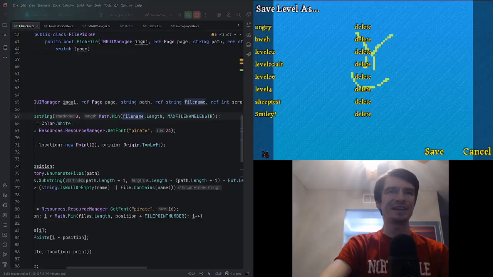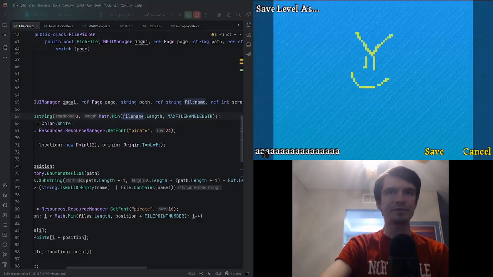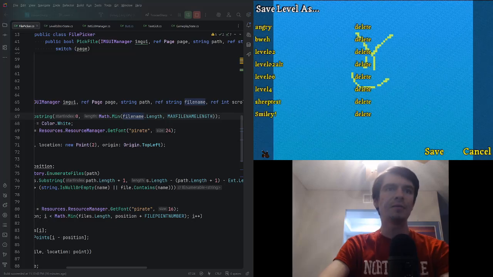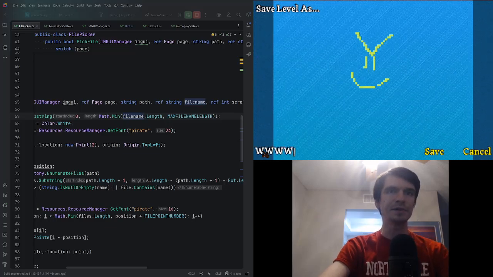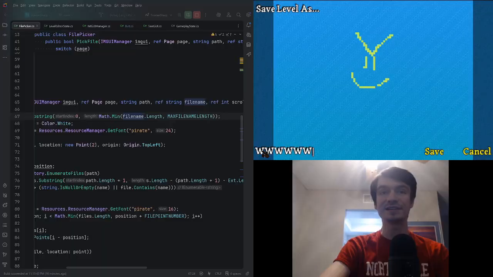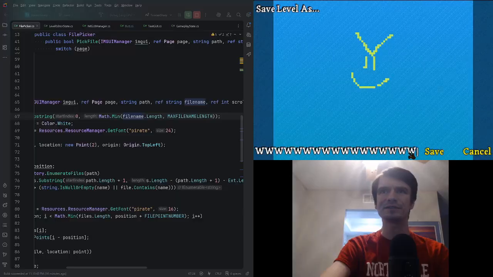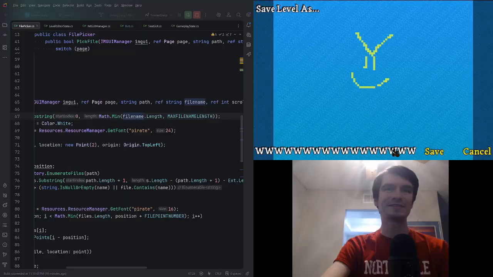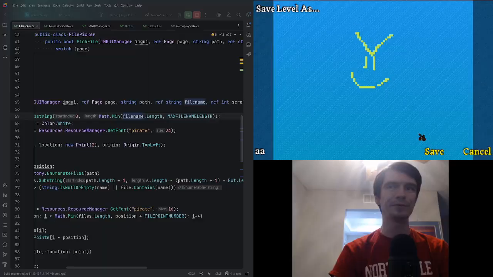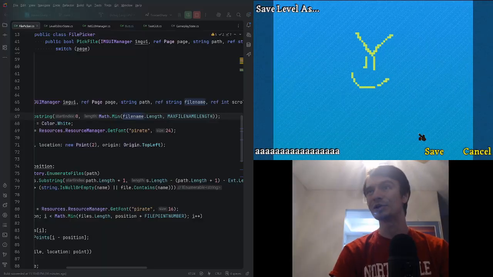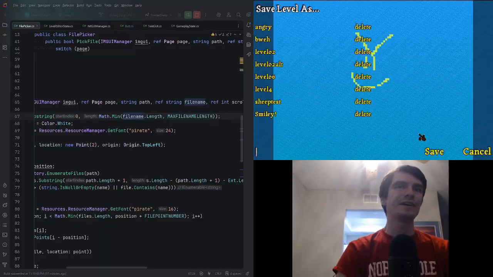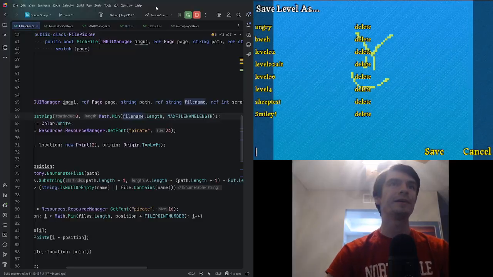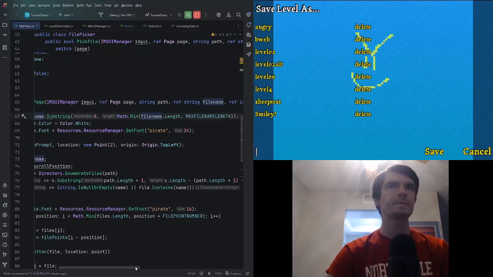I pass along, I limit how long you can actually name your level, to a certain amount of characters. Oh, a little game dev hack. W is typically the widest character. It's a great character to use to test how many characters you might be able to fit on screen. So notice that a string full of W's almost hits the save button, but a string full of A's doesn't even. It looks like it makes it halfway there. So, little game dev hack for you. Anyways.